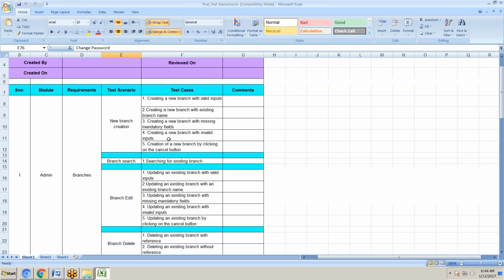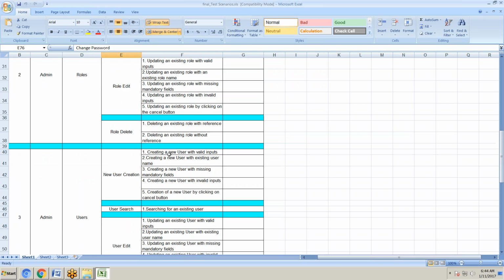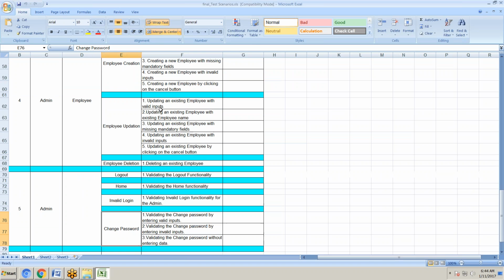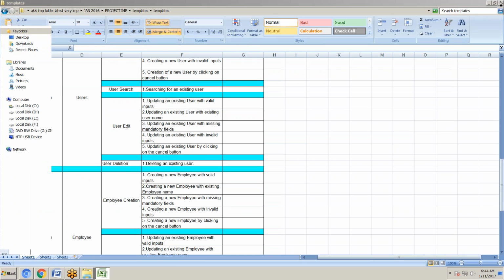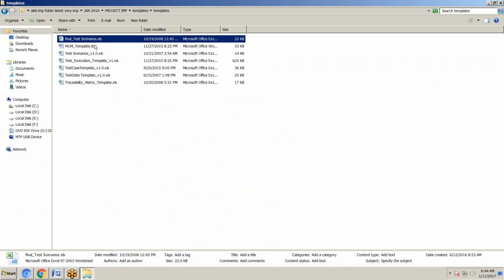If we have a big application, then the scenarios will change and the test cases will change. Yes, based on the application, based on the functionalities or fields, the test cases will change, right? Next, branch search. We have possibilities. These are the test case scenarios. Okay, leave it.